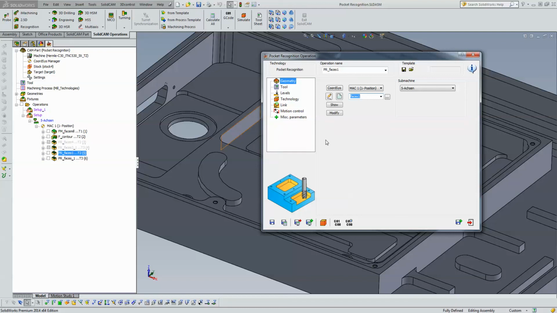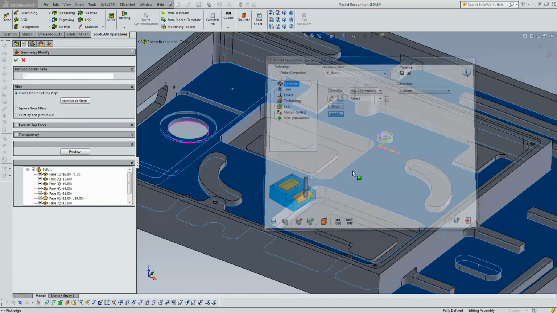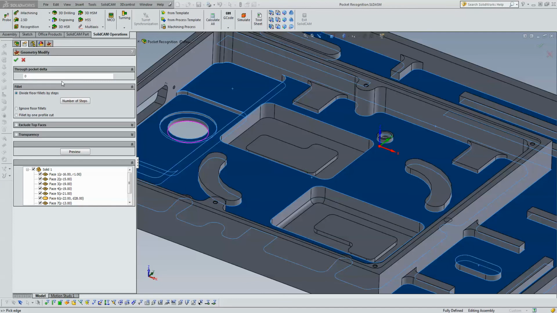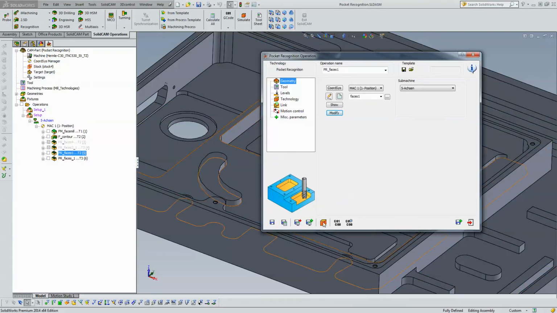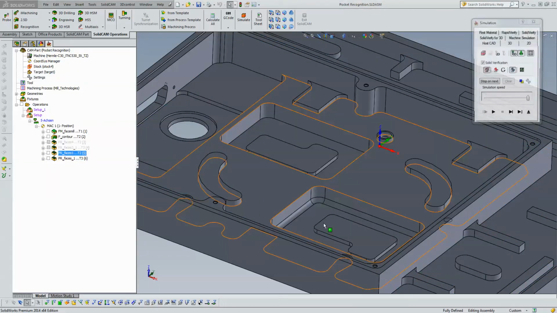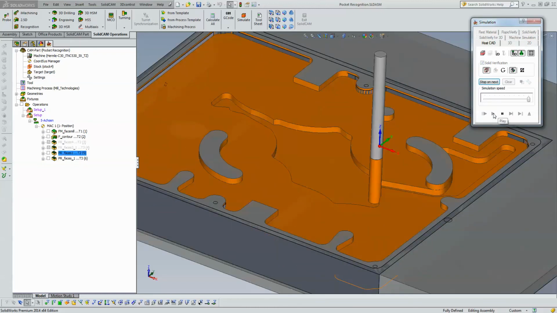So let's go back into Modify. I'll click on Modify over here. And we have here the option of Through Pocket Delta. I just want to go an extra millimeter, not 10 millimeters, but 1 millimeter into the part, and you can see exactly according to the arrow what's going on over there. Let's run a simulation again in the exact same way I ran the previous simulation, and we'll note the following.